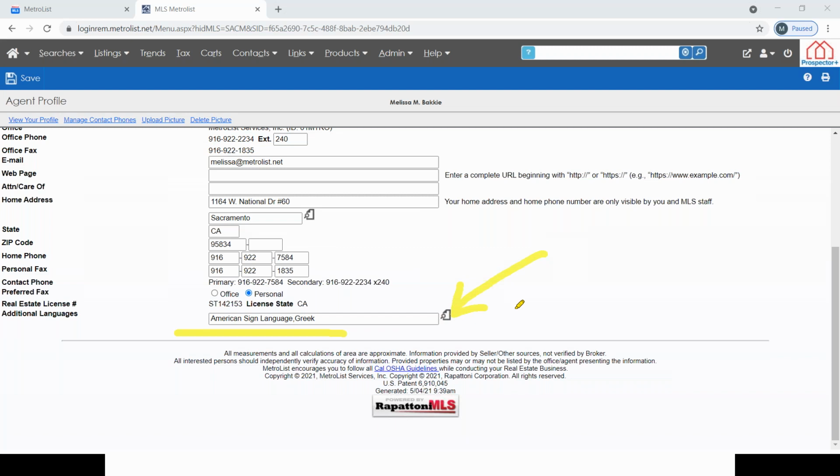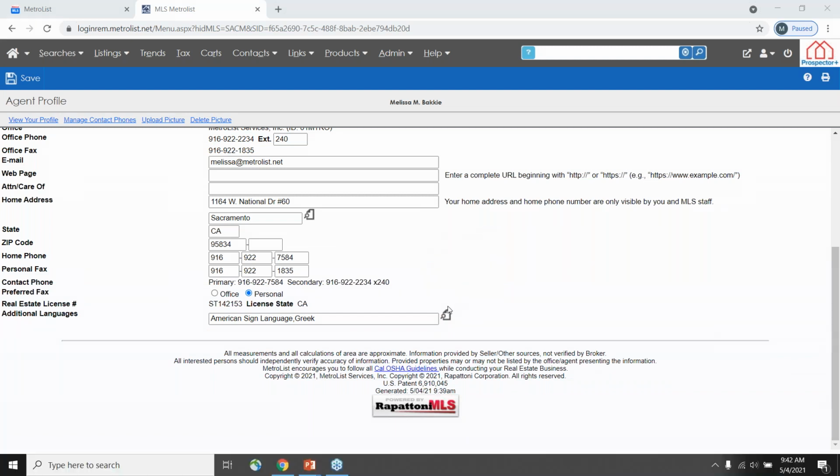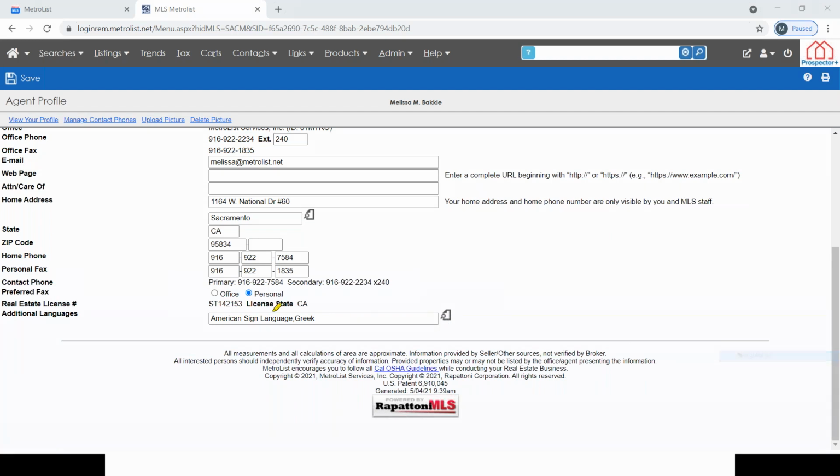Lastly, if you speak any additional languages, you can select that right here from the list. Other agents can search for you by the language or languages that you speak. Now, if you speak a language that you don't see on the list, you can email the training department. I'm going to give you an email at the end, and I will absolutely get that added on for you.